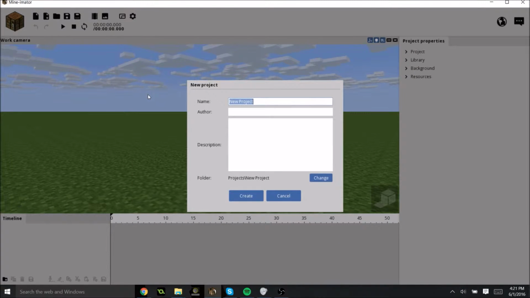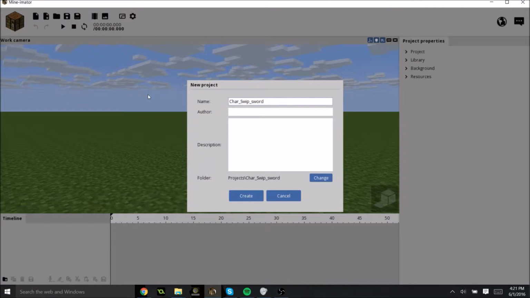So we're back in here. This is the new project, and this is where you name what you want the project to be. Let's have our character swipe a sword. So, character swipe sword. Okay. This is just how I do mine: author, Ep.1, and description, swipes a sword.